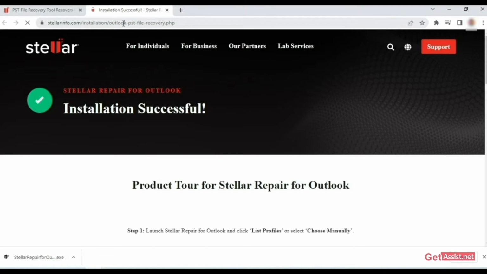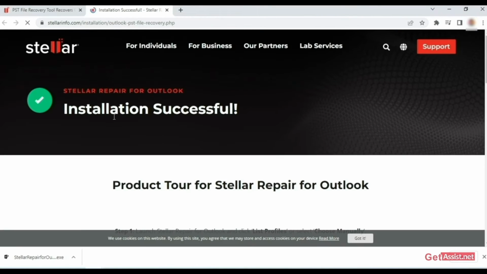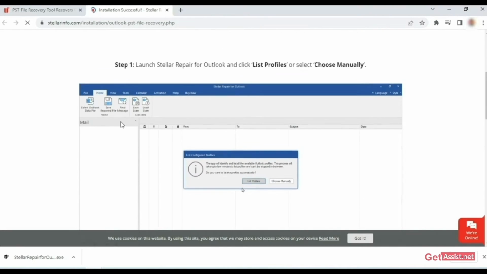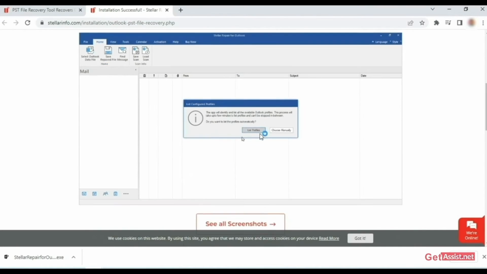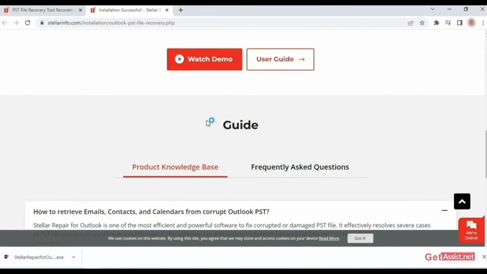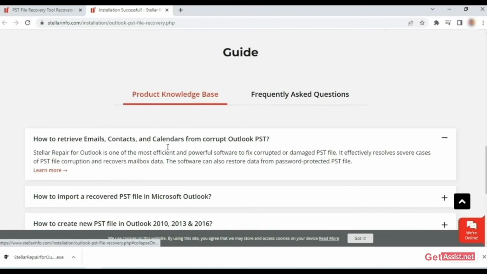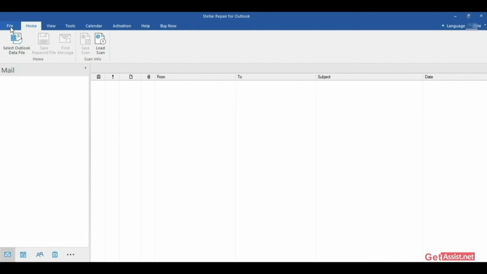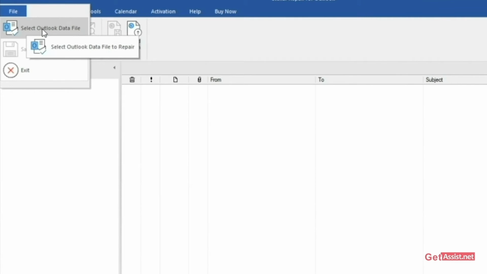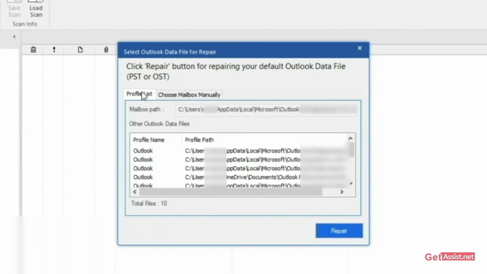Click on finish, and here you can see the complete information about how you can use this tool to repair PST files. You can check all the steps, or you can also watch the demo for this tool. So now let's try the tool. Now in the tool, click on the File option in the top left corner and then select the Outlook data file that you want to repair.